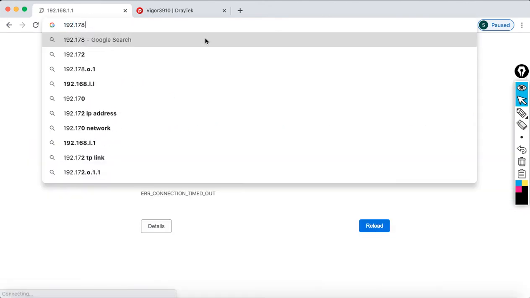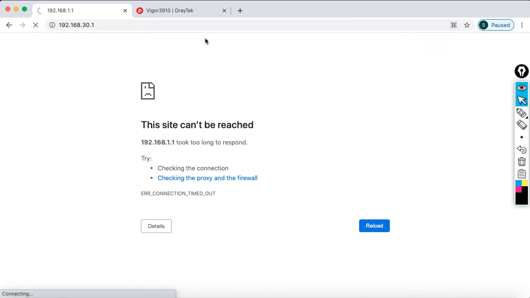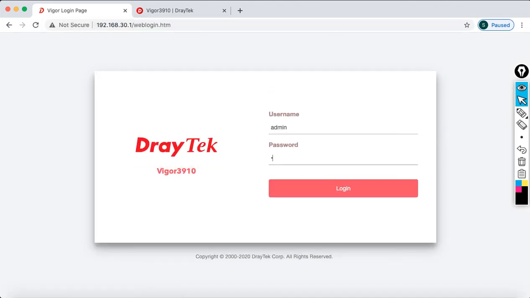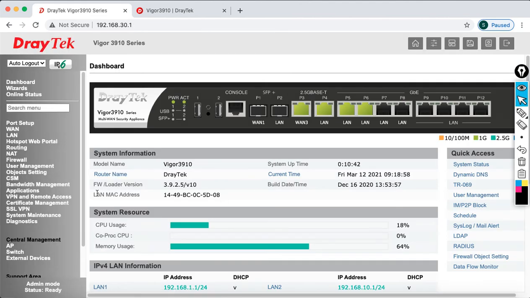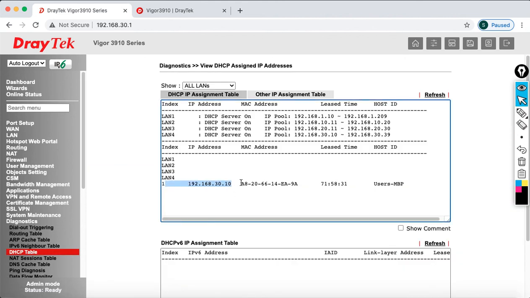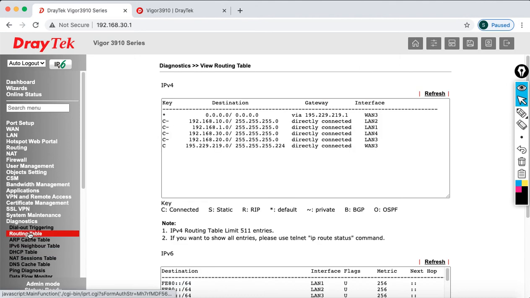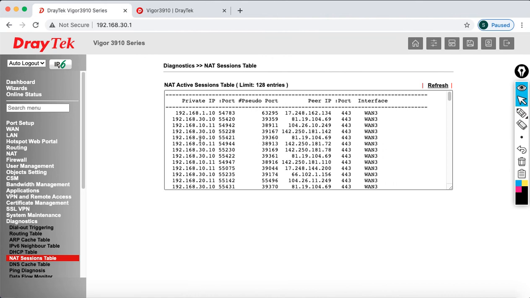So now what I'm going to do, I just want to access through 192.168.30.1. Then enter the username admin and type the password. Now I want to check the DHCP table of my DrayTek router. For that, just go to the diagnostics, then click on the DHCP table. Now if you see here, I have connected with VLAN number 30. I got the IP address as 30.10, and this is the MAC address of my laptop and this is the name of my host. And you can see how many DHCP pools have been configured and what the range is. And if you want to check the routing table, you can see it. And in case you want to see the NAT sessions, just click on the NAT table and you can see it here.